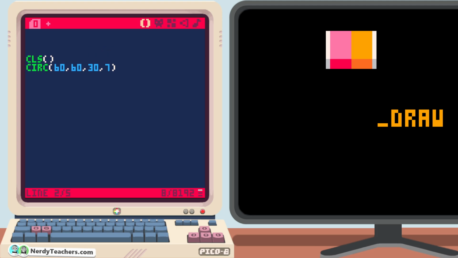Now we can't just use the draw function like we do with CLS or circ. We actually have to set the function up and place our code inside of it. Let's set up the draw function by writing the word function, then a space, then the name of the function, which is underscore draw, and then open and close parentheses. And you don't have to put anything inside of these parentheses because this is a special function that's going to be run automatically and doesn't need to be given any data. The draw function just needs to be given code inside of it.